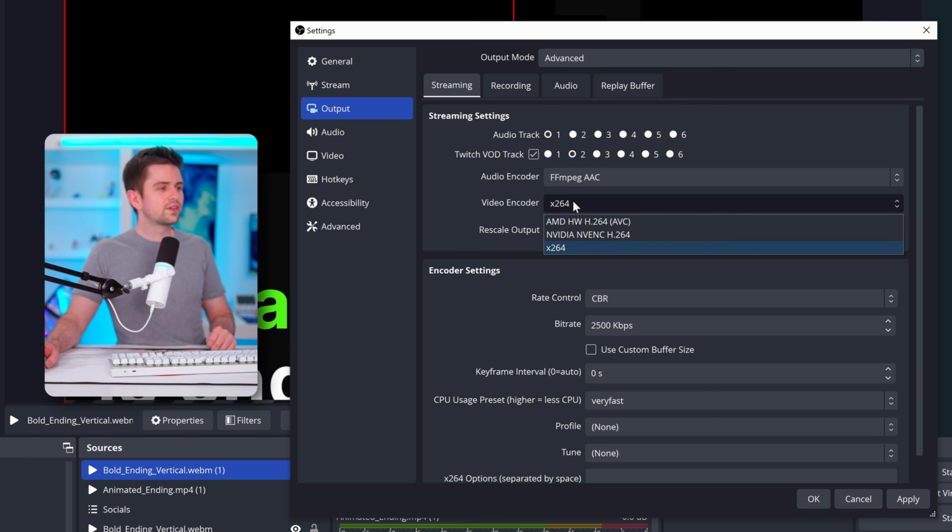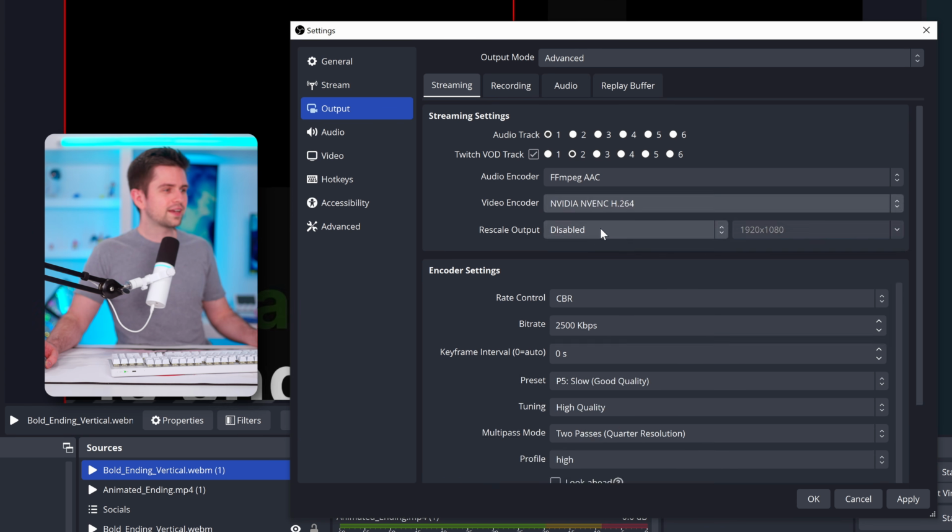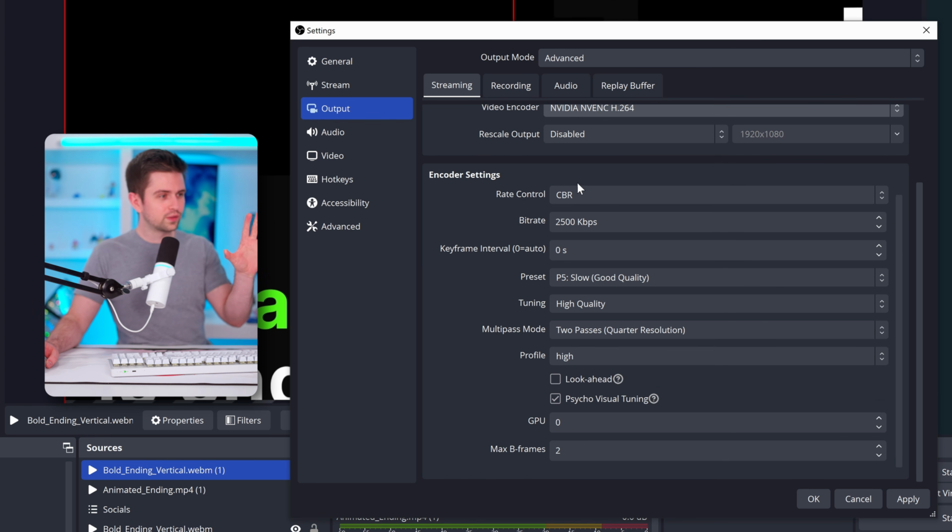Now the video encoder, this is really important. If you have an AMD GPU, select this one, and NVIDIA GPU, select this. If you don't have either, select the last option, but most people will get one of these. I'm gonna select NVIDIA right now. Most of the settings will be very similar. You can just follow this explanation.